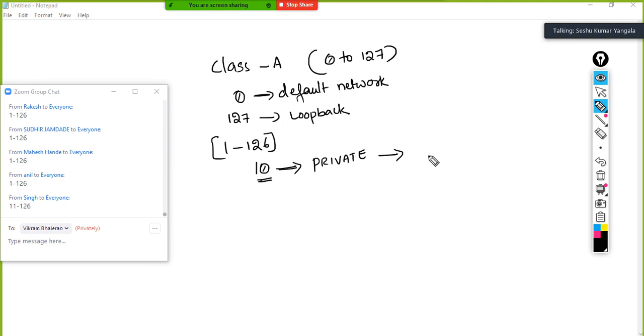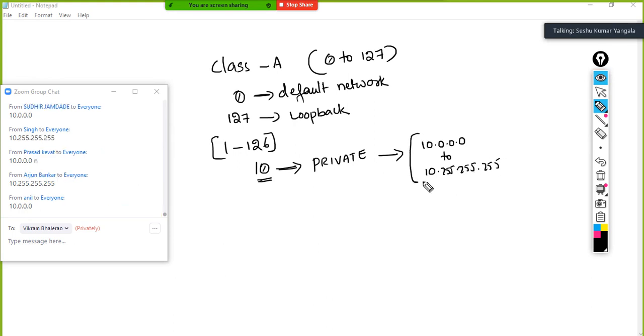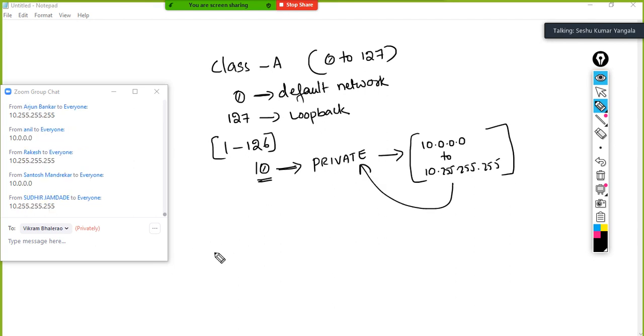Everybody type it for me there quickly. 10.0.0.0. Then after that 10.255.255.255. Okay, guys? So this is the range they reserved for private. Agree? Now let's go to the public part.